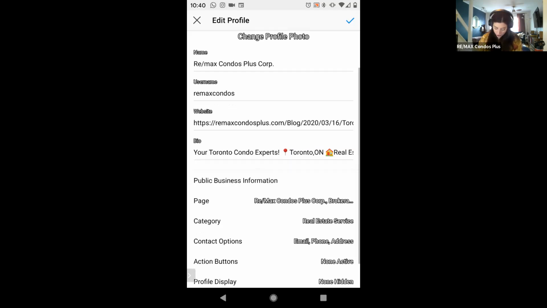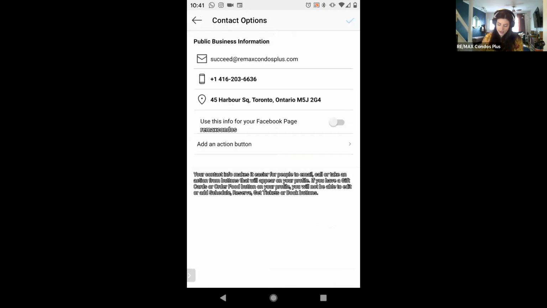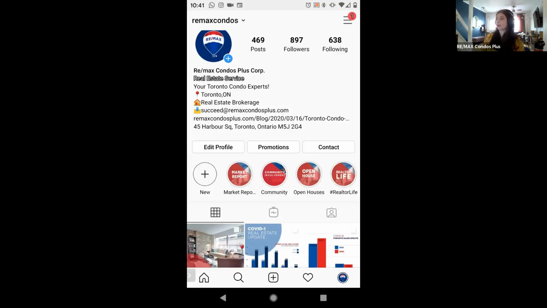You're also going to want to make sure that you have your contact options. Under public business information, obviously it's going to have your Facebook page, your category, and then I'm going to go to contact options. Please make sure that you update this and everything is accurate. That way, if people are on Instagram on a phone, they can call you directly from here. You can sync it up with your Facebook page so it's the same information. Then you would just have your company address and everything. Just make sure that contact information is up to date as well. And that's pretty much it for the profile in terms of getting yourself all set up.